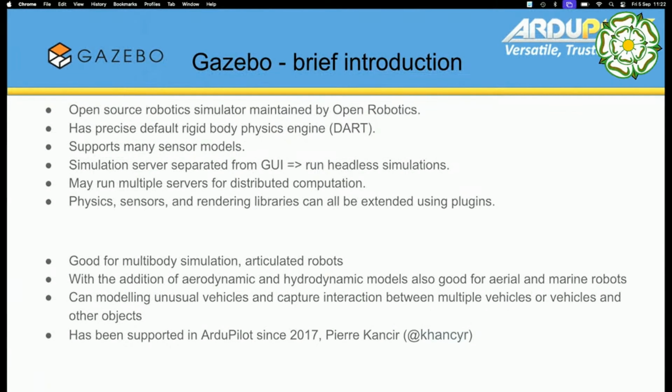So for those of you who are not familiar with Gazebo, it's an open source robotics simulator, and it's maintained by the Open Robotics team. This is the same group that looks after the ROS software. They have a dedicated team who maintain Gazebo, but they also accept pull requests from the community. Its main features are really precise rigid body simulation, so it's used quite often for robotic arms and industrial type robots.